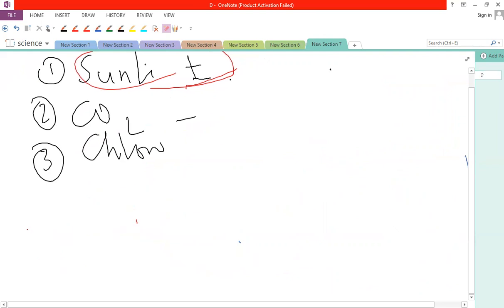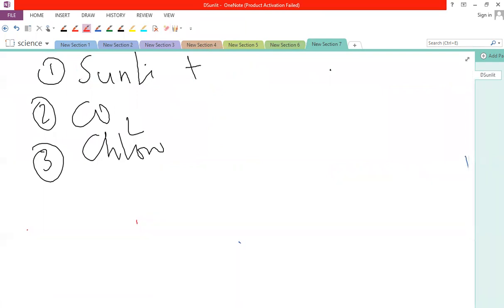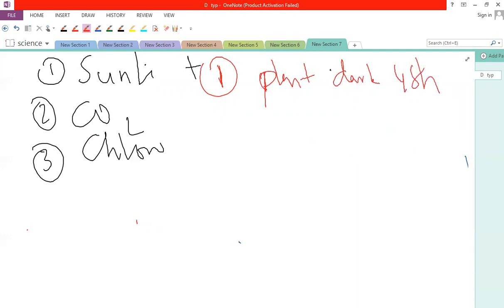And the first step will be keeping the plant in a dark room for 48 hours. That will be the most basic thing, the first thing we need to do.